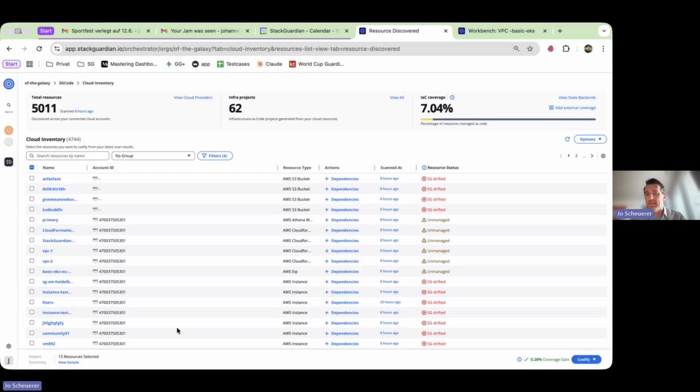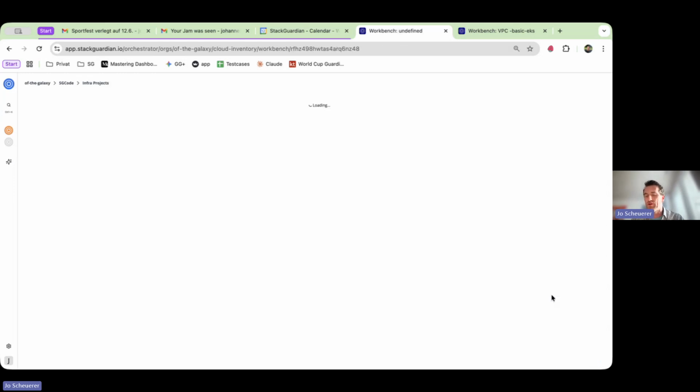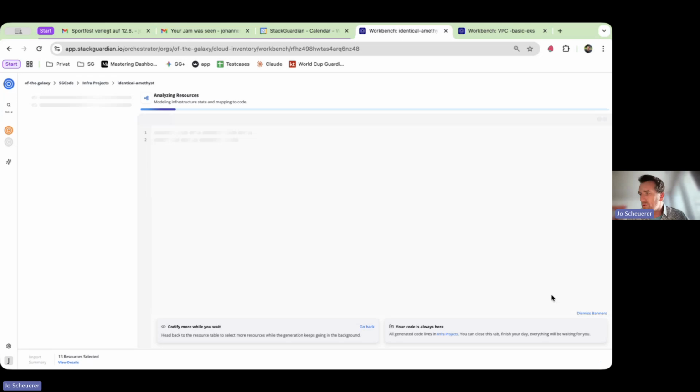In the bottom left, I see that the shopping cart has been populated. I can also add more from all the resources that I see here to my codification process, but I'm happy for now. I see if I do codification, I get 0.26% more codification, and they're gonna start the process.